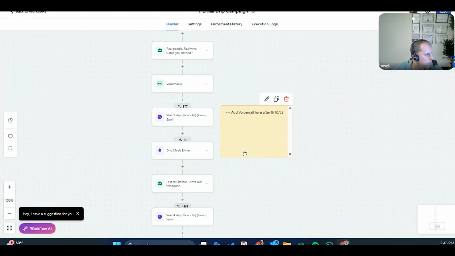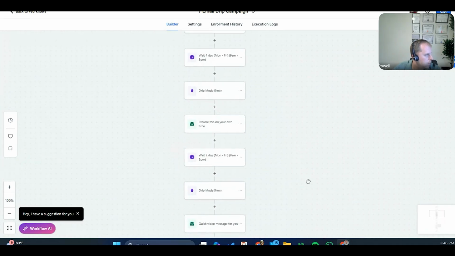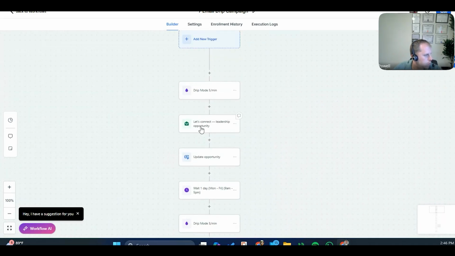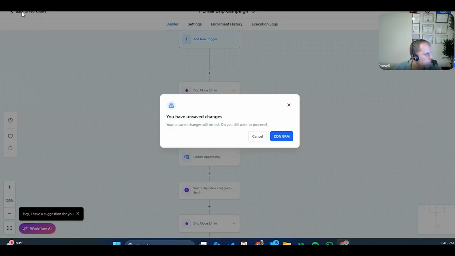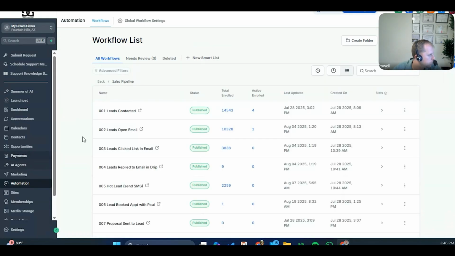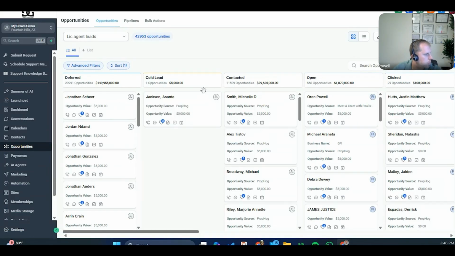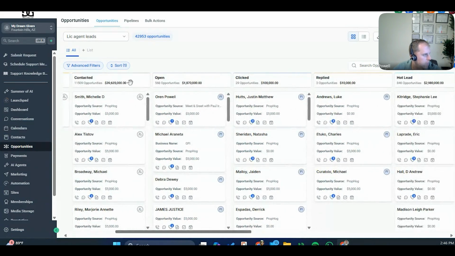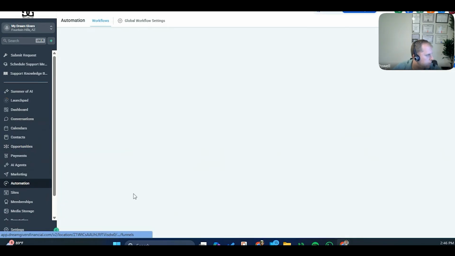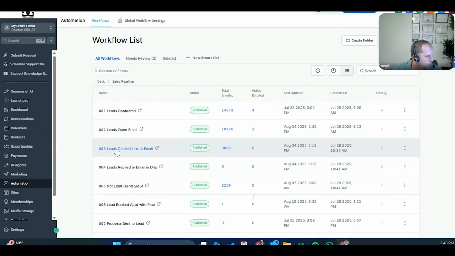So if we go back, one of the things that we brought up at the beginning is that when they first get the initial email, we update the opportunity board. Just to show you that, basically what is happening is as soon as they're moved into cold leads and they get that initial email, they automatically move into contacted. Now the nice thing is we're also tracking opens, clicks, and replies inside this campaign. How we're doing that is through these automations right here. Let's look at them really fast.